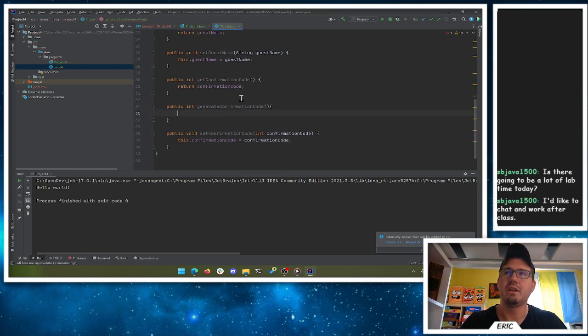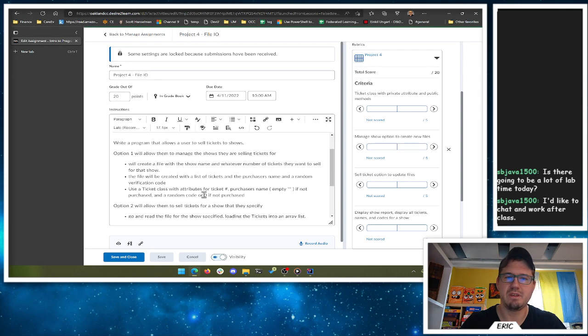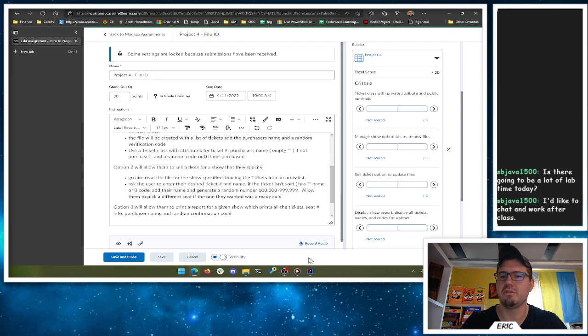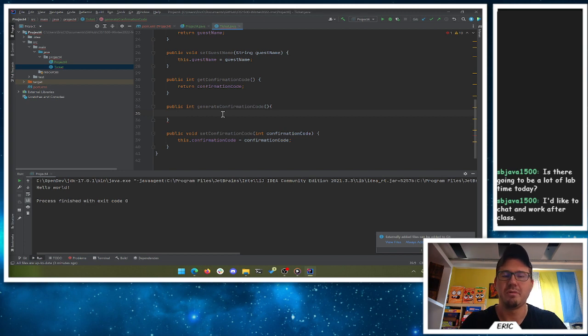To do that, we need to get a random number. These confirmation codes are going to be in the range of 100,000 to 999,000, so a 6-digit number every time. So we want to take math.random and multiply it by something, because we want to end up with a range of 100,000 to 999,000. When we multiply this by something, we're going to get between 0 and that number. So that range has 899,999 values in it, right? So if we multiply those, we'll get a number between 0 and this number.